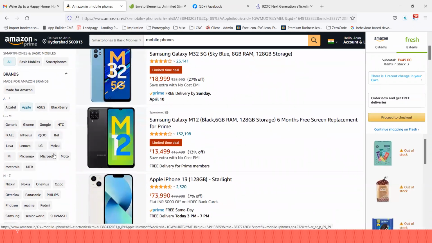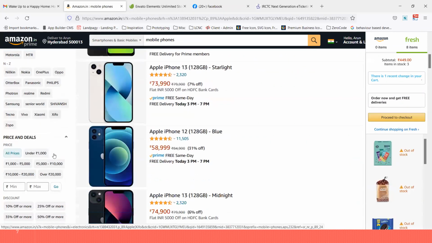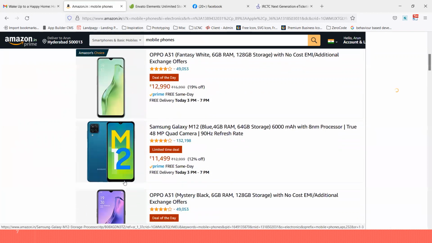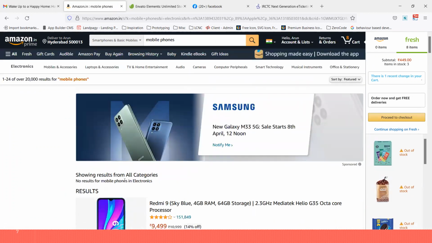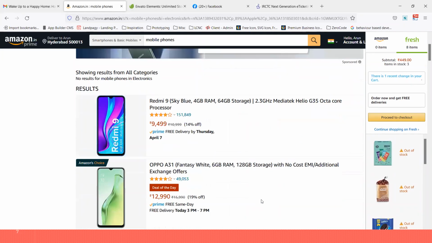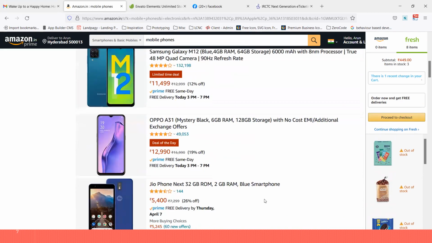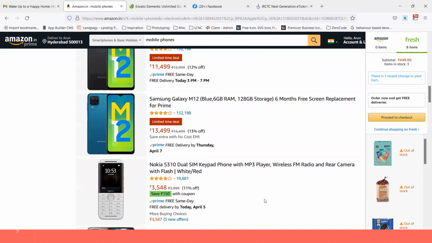Or you can say, I want phones priced under 1,000 rupees only. So there are a lot of ways that you can filter these results. This filtering happens at the front end, but whatever you choose in the filters will be sent as a request to the backend with a query, and then the backend processes all these keywords and sends a response which will be displayed for those particular keywords only.